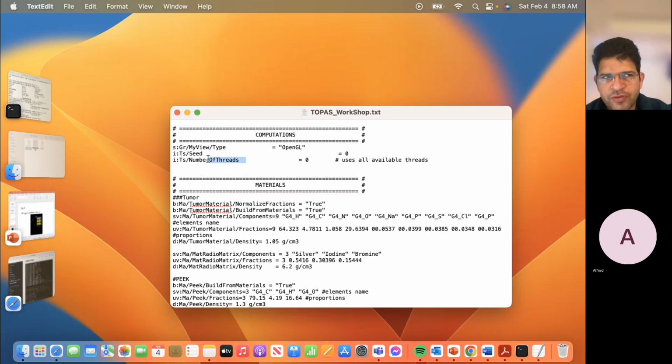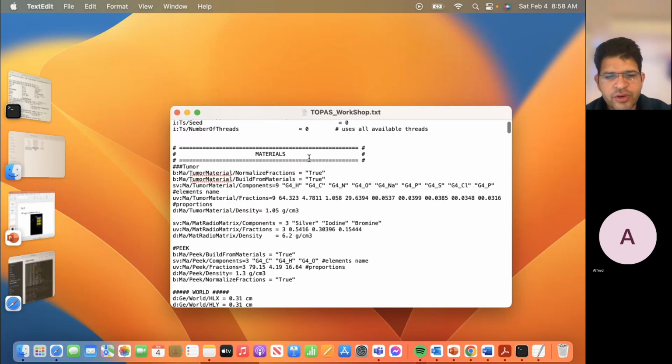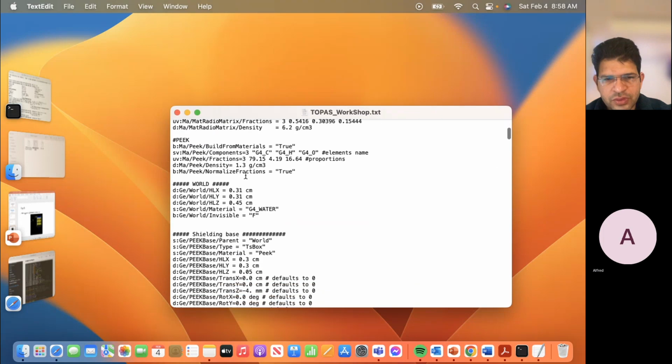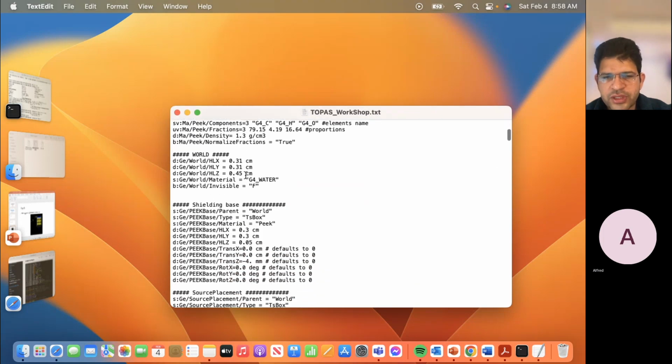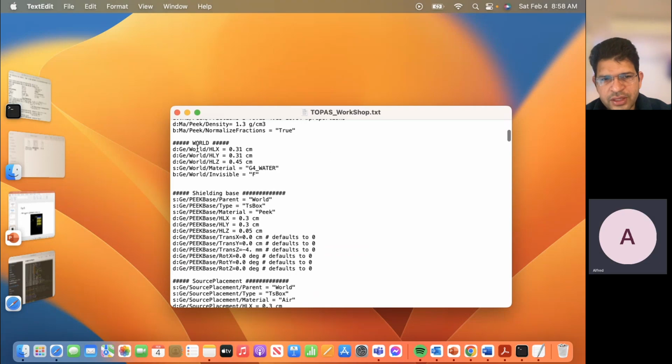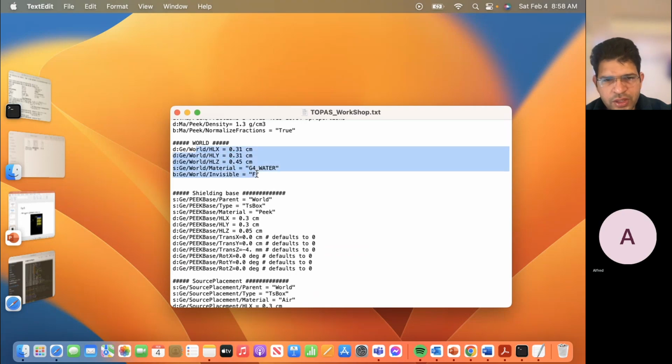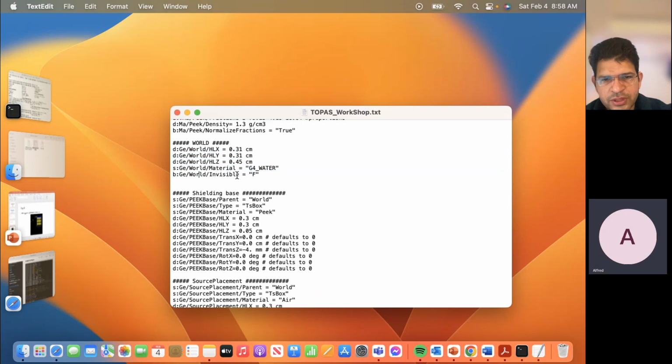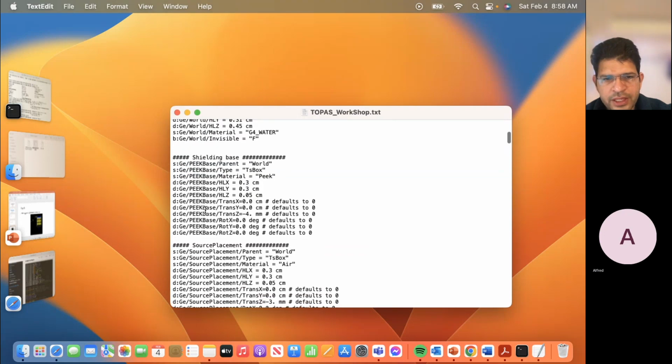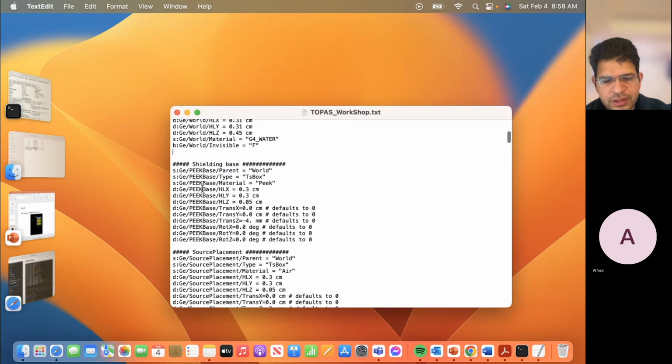If you want to use the full capacity, you can specify it, and maybe you set it to 0. So Topaz will automatically decide how much is available and how much it can use. Okay. And we already went through the material definition, so we'll not go through it. Today we'll check the geometry definition. So see, we have defined our own world and we made it visible because we set invisible to false. Then we have the base.